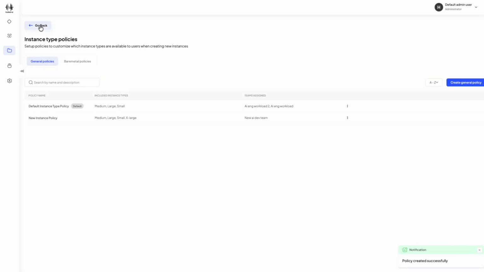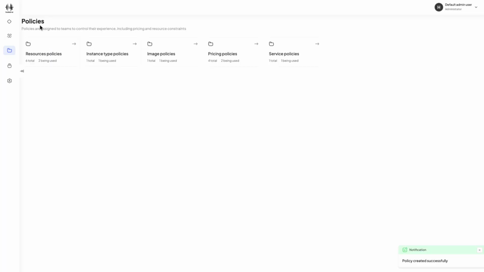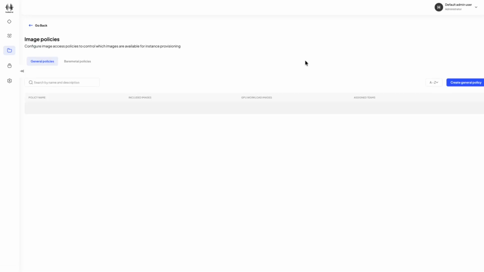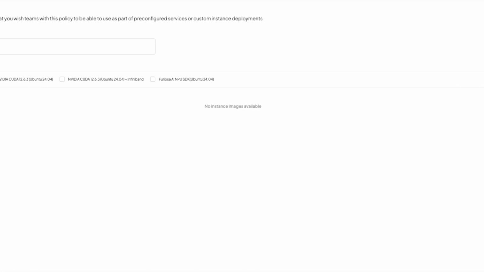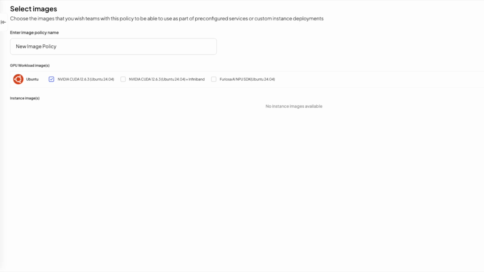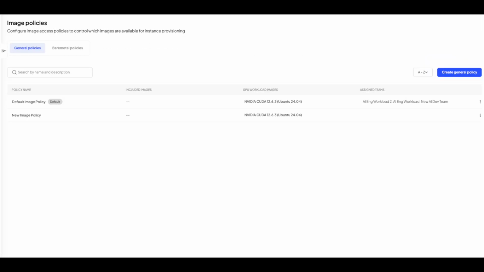Team members will then only see the allowed instance types during deployment, and any updates to the policy take effect immediately. To create an image policy, navigate to Policies, select Image Policies, and click Create. Provide a name, then select the images to include from the available list. These images represent the approved OS and software templates that teams can use during deployment. Assign the policy to a team, then click Finish. Team members will then only see these approved images when creating instances, ensuring consistent and controlled deployments.